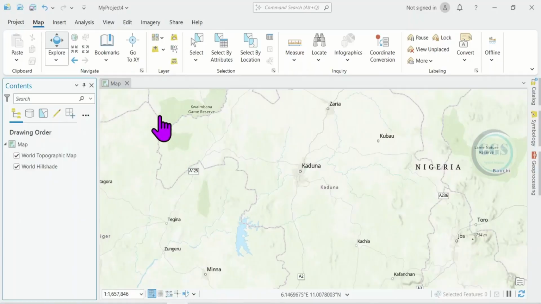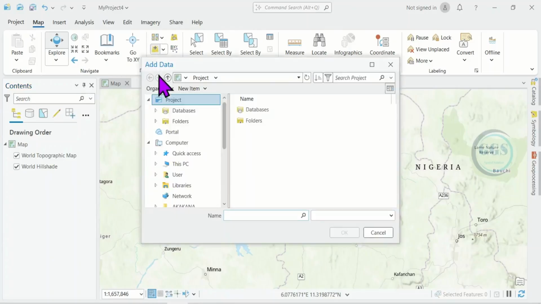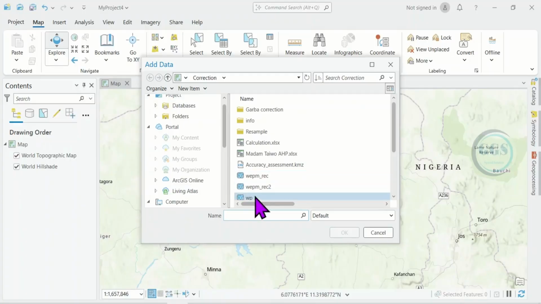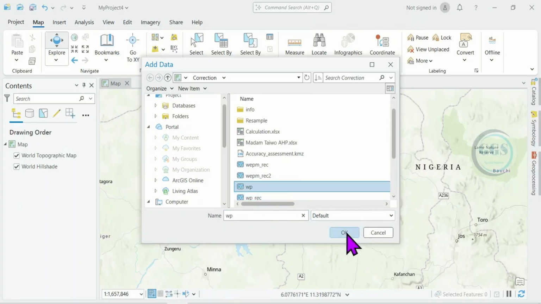So in ArcGIS Pro, the first thing to do is to bring in your raster dataset. To do that, click on Add Data. Navigate to your working folder and locate your raster dataset. So this is my raster dataset, which is the wind potential map. I will click on it and click on OK.